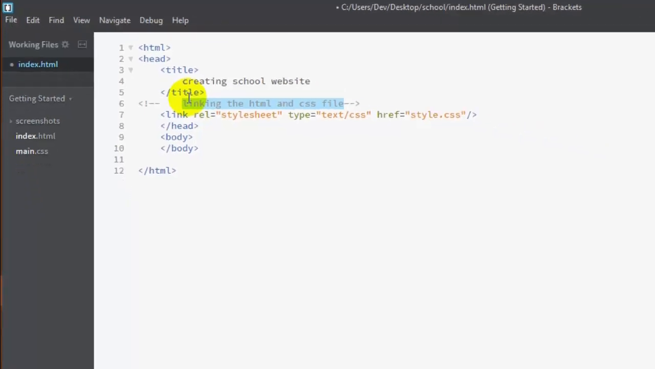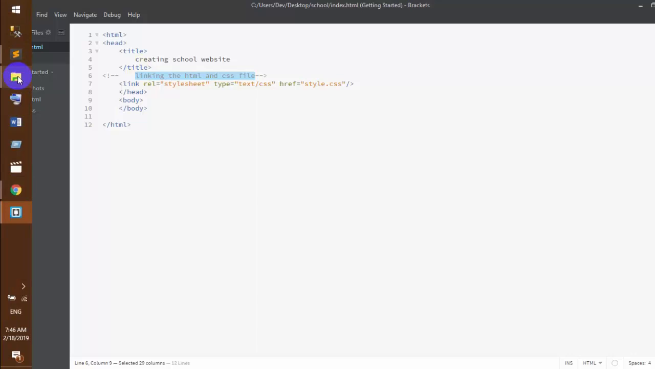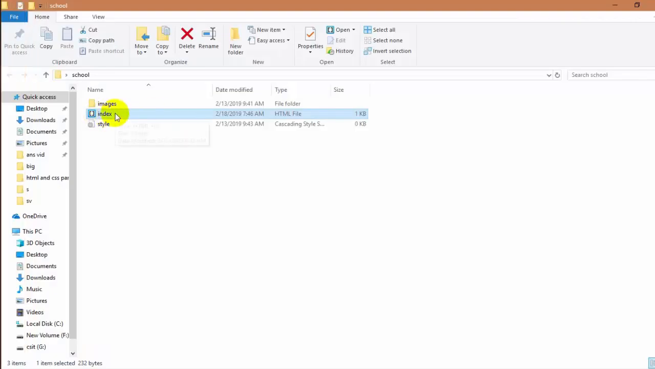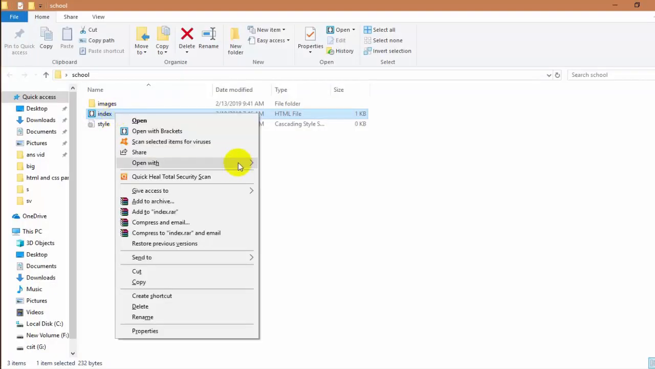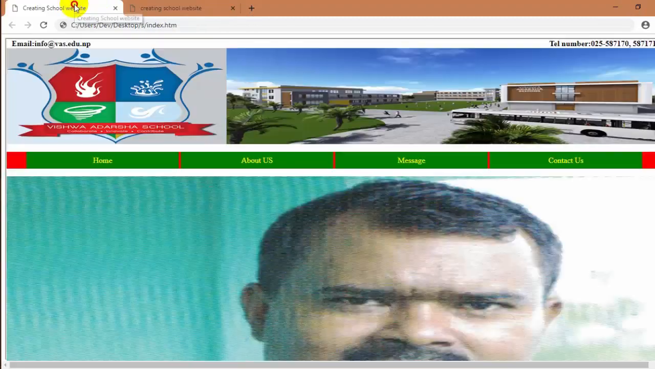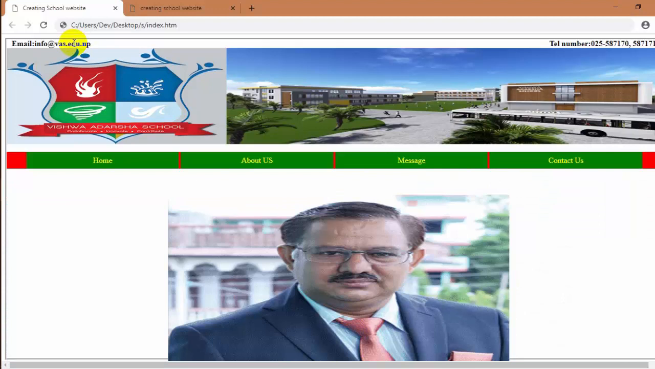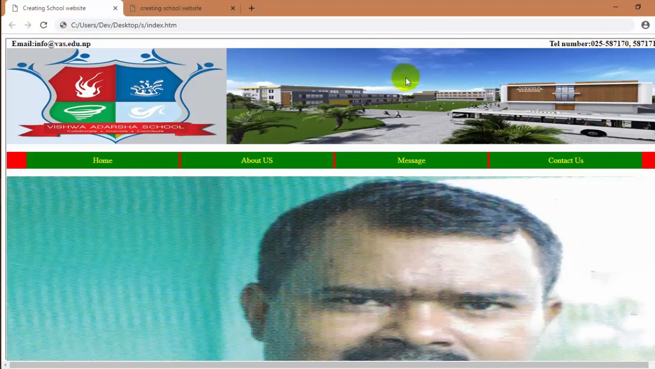Now let's save it and go to your file to open it in the browser. Okay, here is our title, creating school website, and there are many more things that need to be added. Now today we are going to add the topmost section. We are going to add the email, we are going to add the telephone number, and we are also going to add the logo in our website.